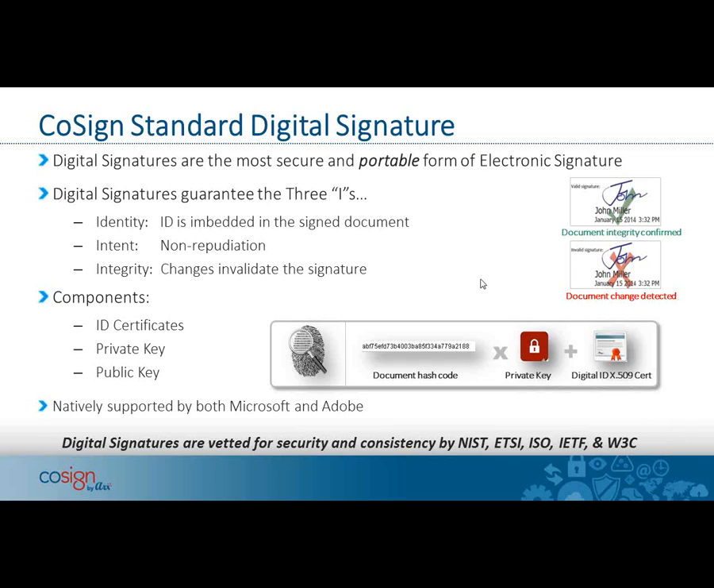Electronic signature, it's legal, but the burden is on you to prove who signed, when they signed, and why they signed, and that nothing's changed since they signed. And the beauty of digital signatures is that that's inherently included with it.